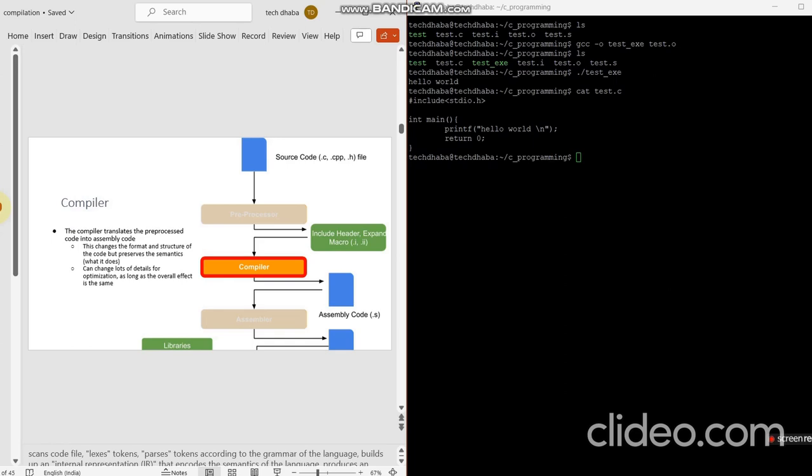The compilation translates the preprocessed file into assembly code, which we already have seen. This changes the format and structure of the code, but preserves the semantics. You are going to convert your .c code, which you already generated, into .i after preprocessing. The .s file will be the equivalent of your .c file as an assembly file.